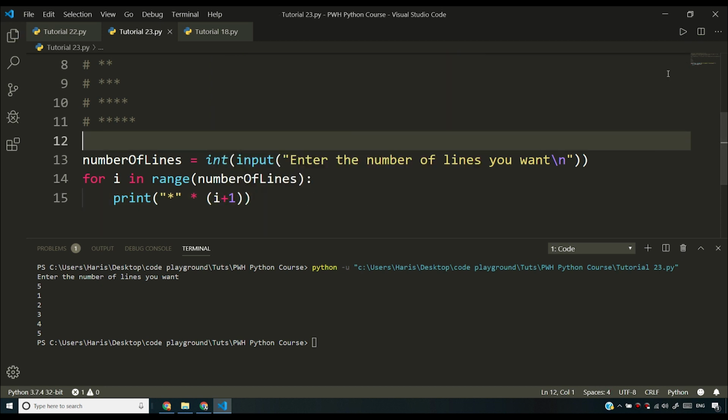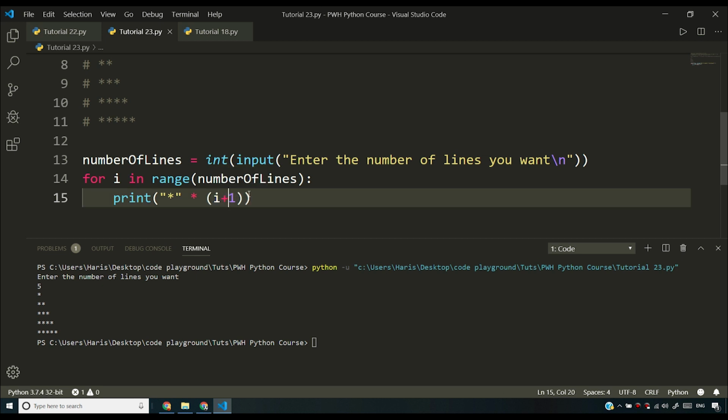And if I run it, and if I say 5, not here, I should write it here, boom, the problem is solved. So how did I do that? I said, print this string this number of times. It will print a star 1 time, then 2 times, then 3 times, then 4 times, then 5 times. Now there can be some shortcuts to solve this problem.